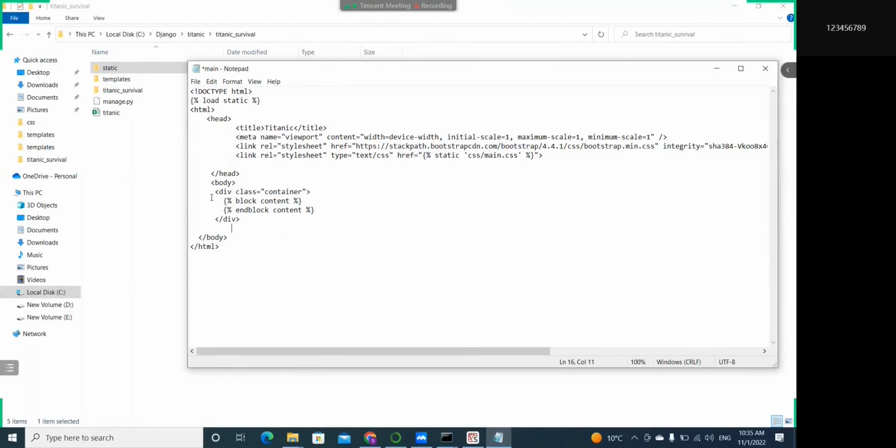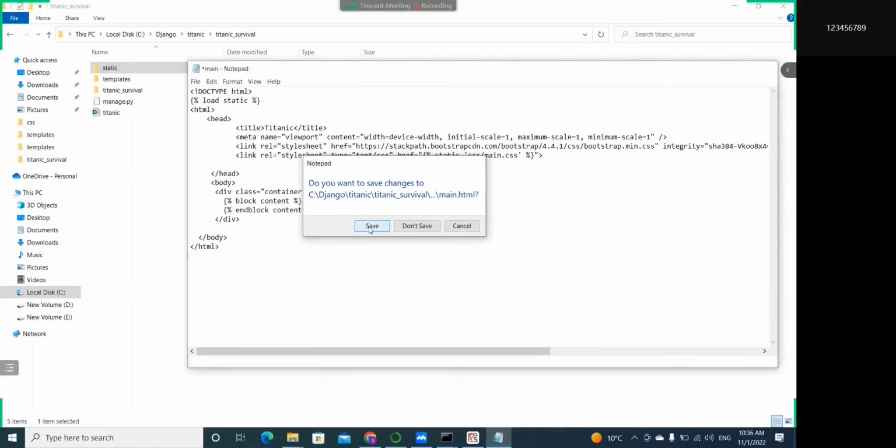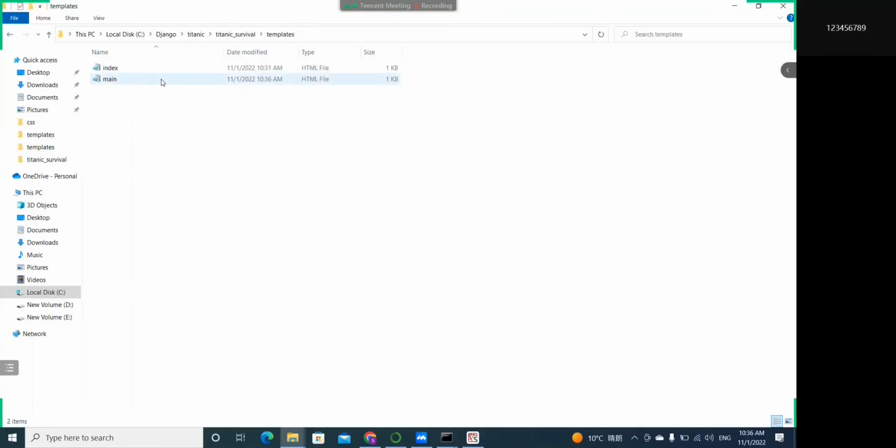So what this div is doing is we're giving it the class of container, which means it's just going to contain everything into one space. That's all that is doing. And then we can close this main.html. Let's save it. Let's go to the index.html.